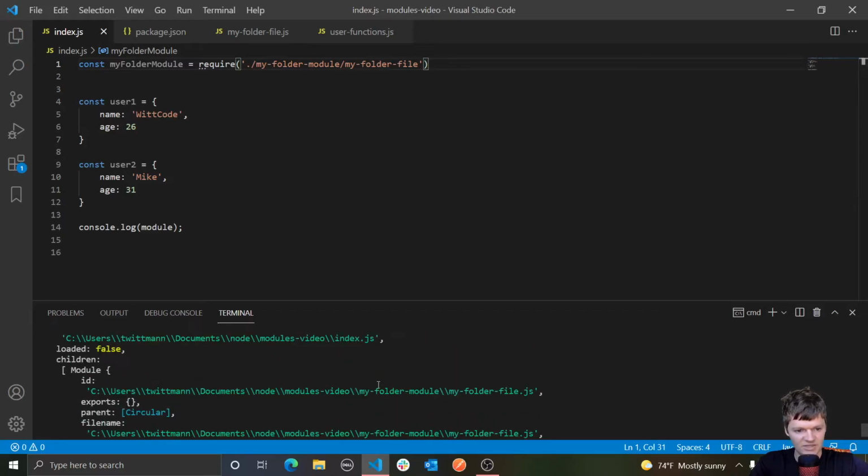and run this. So this children key here is an array of all the modules that the given module requires. So here we require this module, so it's going to be in our children. And a key that is related to the children key is the parent key. And I'm not going to go over this key in depth as it is deprecated since Node 14.6.0.